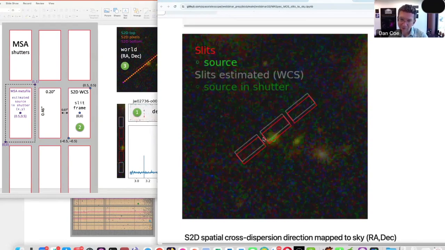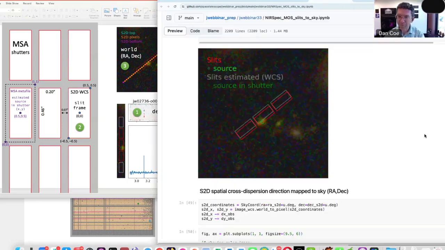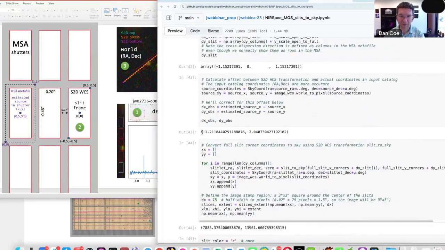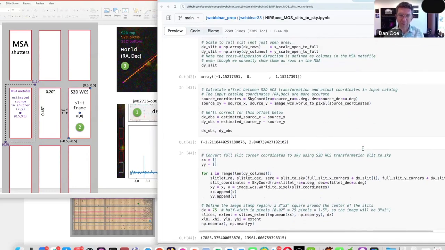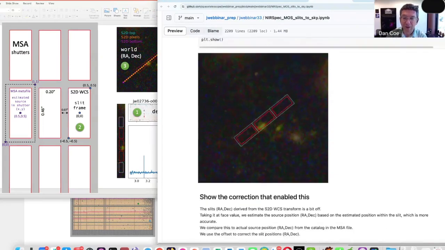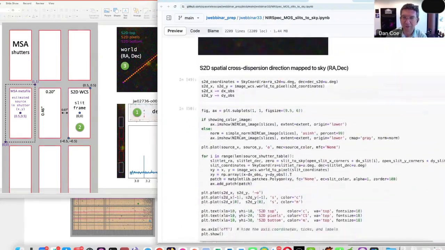But these pointings have to be pretty precise in order to make sure the objects are within the slits. So we're correcting this, similar to what you'll see in APT, as I showed before. So if I back up here, these are these offsets here. It's off by 1 pixel in the X direction and 2 pixels in the Y direction, where these are, I forget, maybe they're either 0.02 or 0.04 arc seconds. And all right, that's the correction.